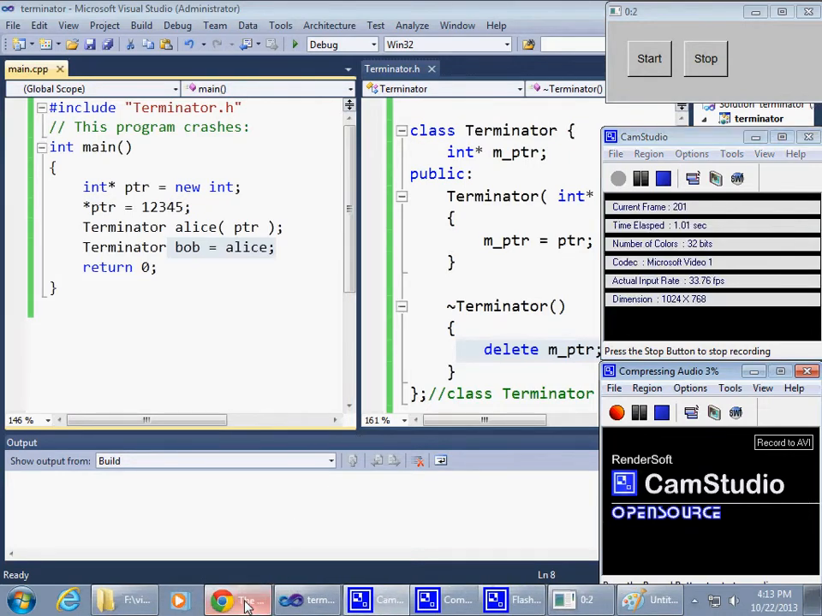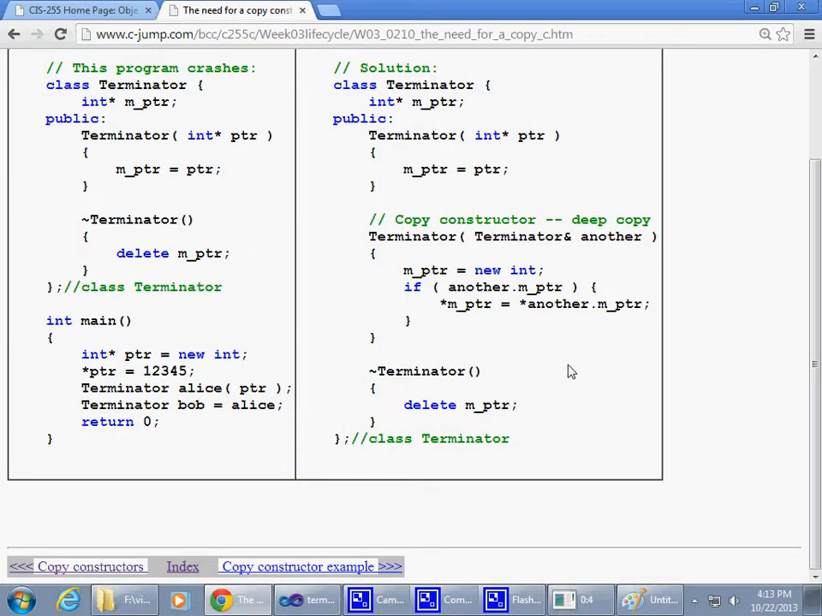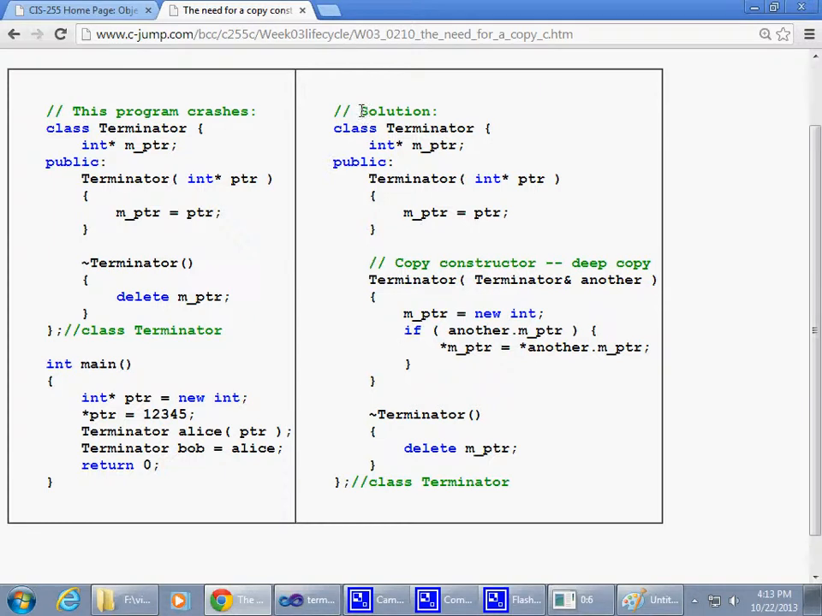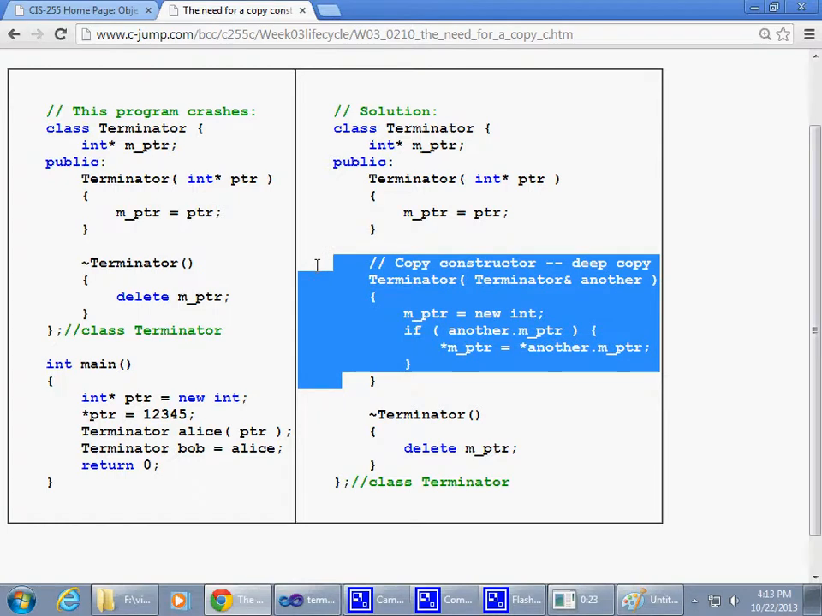Okay, going back to our slide. So here's the solution. The solution to this problem is to add a copy constructor. All right. What this code is, let's just copy and paste so that we can move on to other things today after examining this.